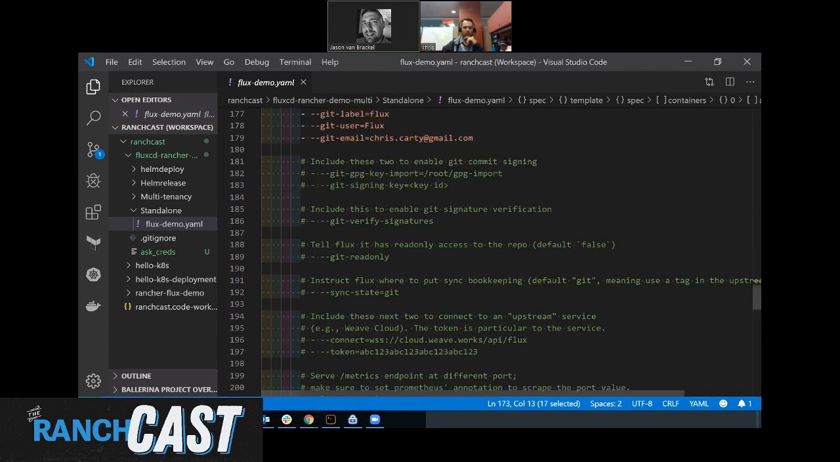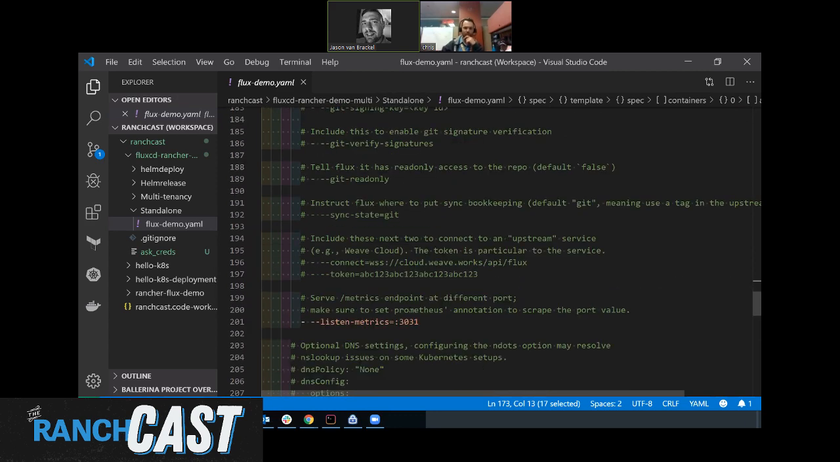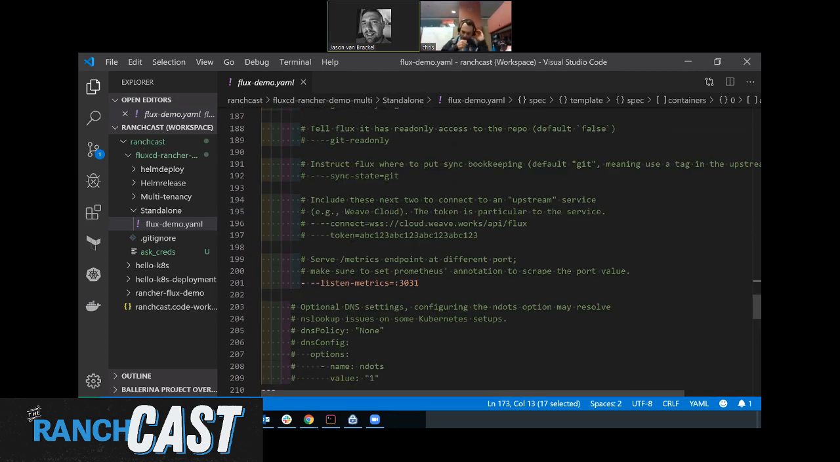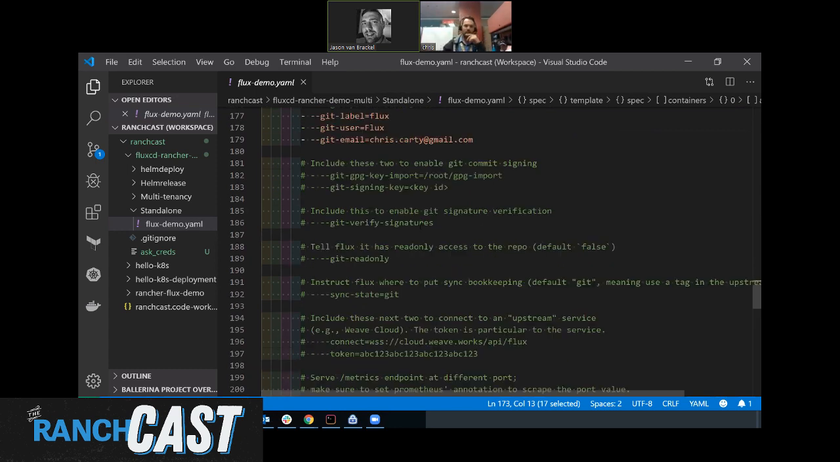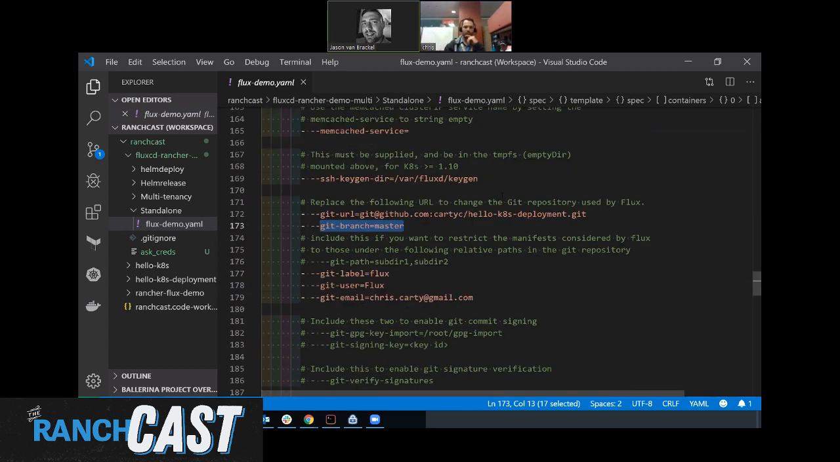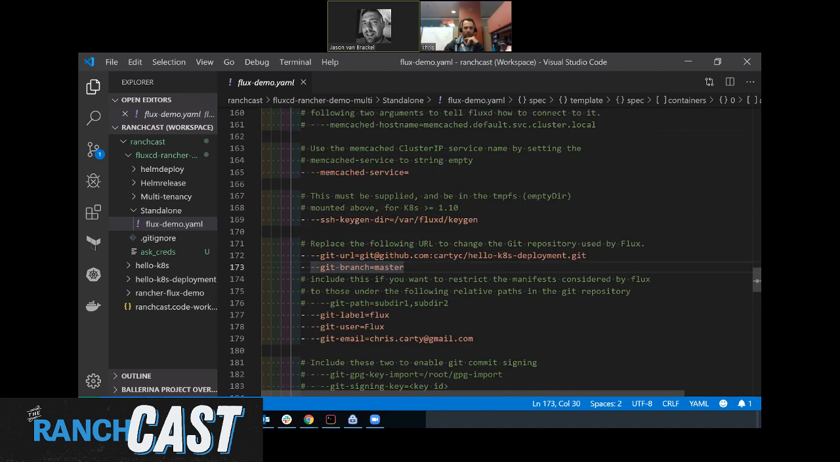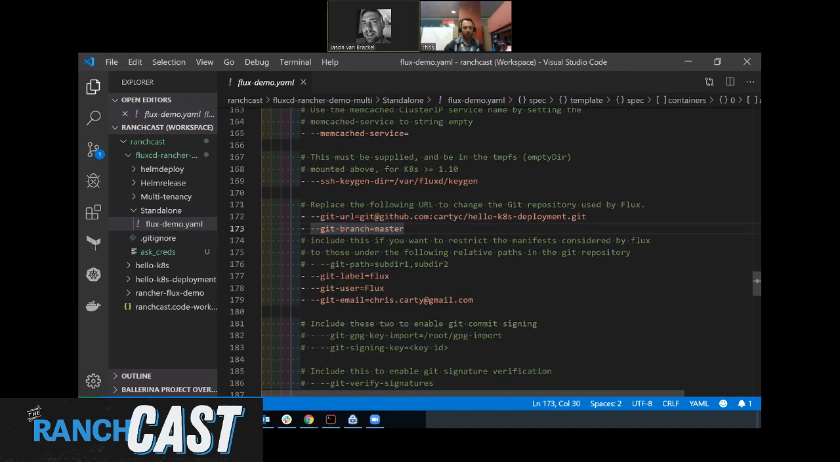Yeah, so we have a bunch of other flags I'm not going to really dive into here, but you can do a lot of nice things. And the other fun thing that Flux will do is you can tell it to also monitor a container registry. So it will look for the image tag that resides in that Git repo.